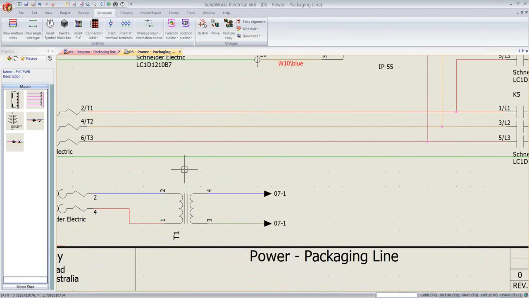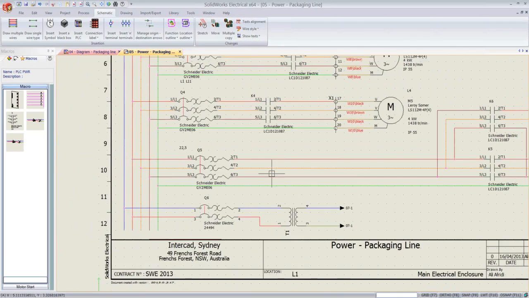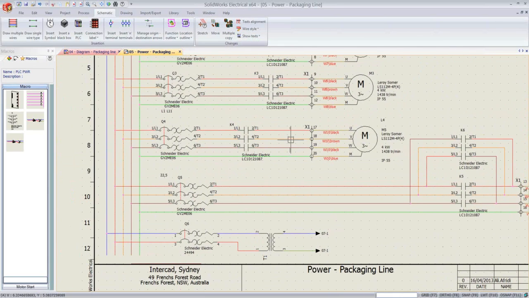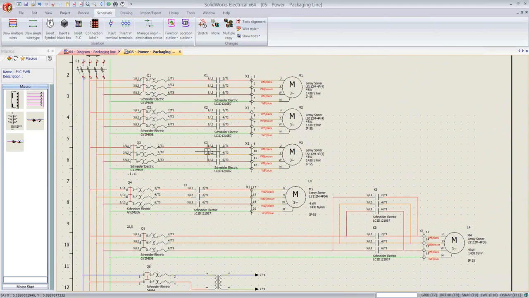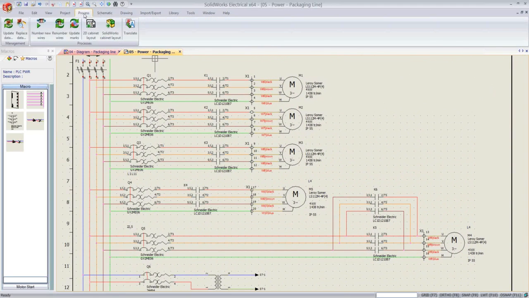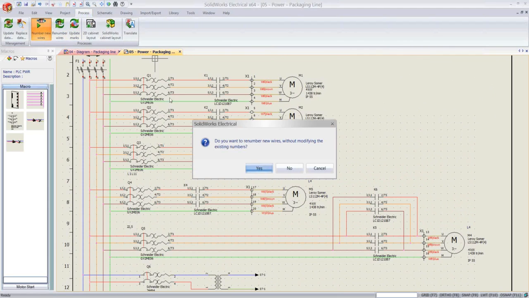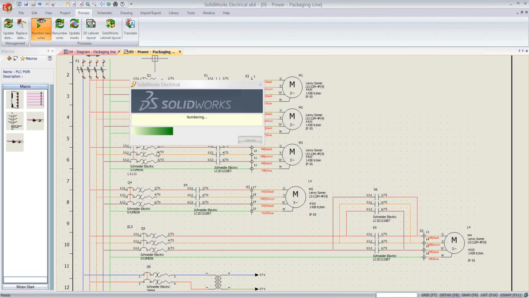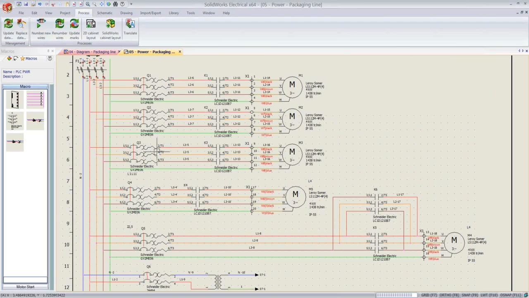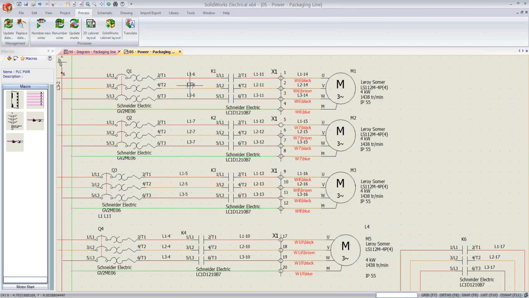So let's close this. Now let's have a look at the wire numbering and what we need to do for it. There's a dedicated tool which we will use now to do wire numbering. Again, it's not a manual process. I'll click on process, hit this button called number new wires, and click yes. Very quickly you'll notice all the wire numbers are on the screen and done.